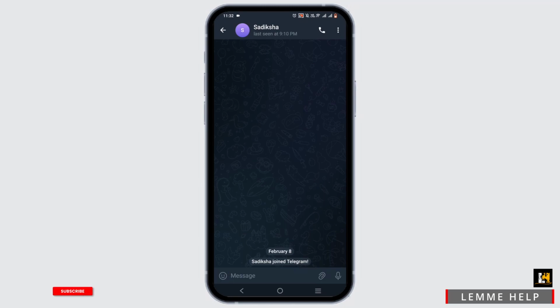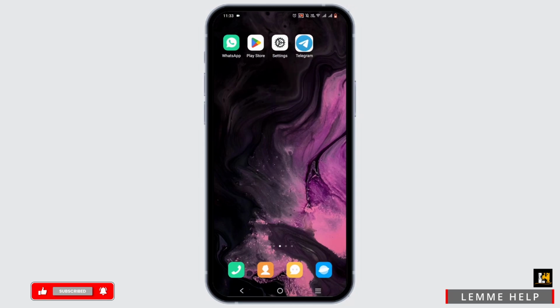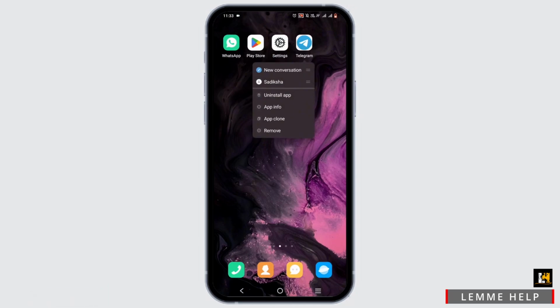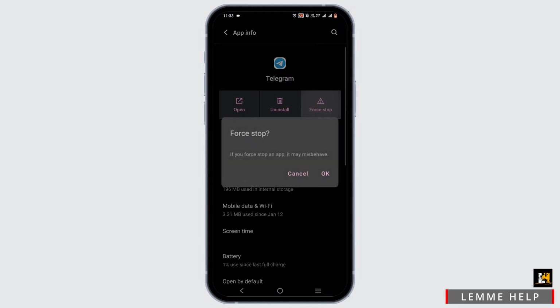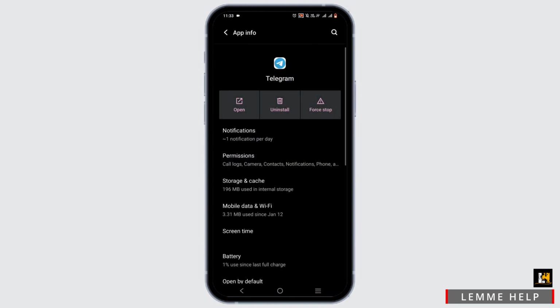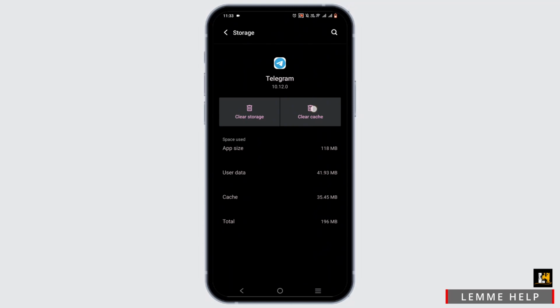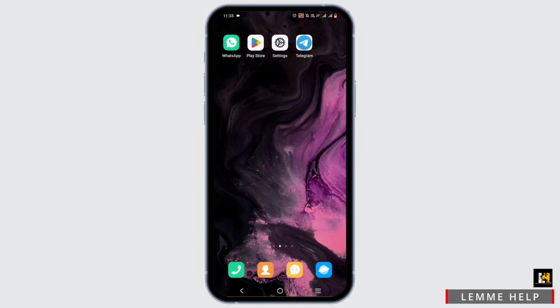Now, if you do not have this option or are facing any bug, follow this next step. Exit from Telegram. Press and hold onto your app. Head to App Info. Force stop it. Tap OK. Go to Storage and Cache and clear the cache. This will fix any bug or glitch issue.